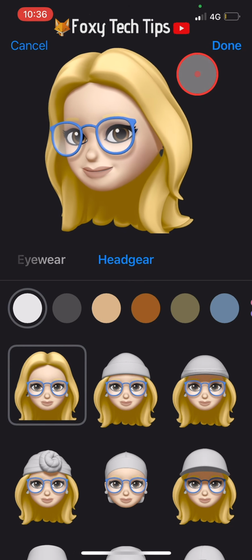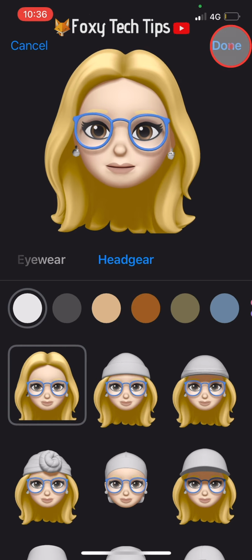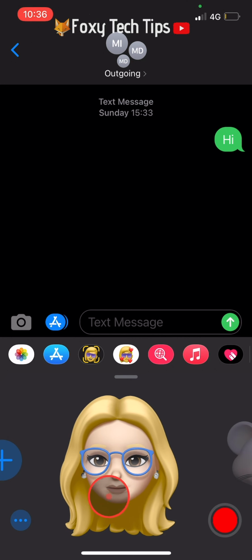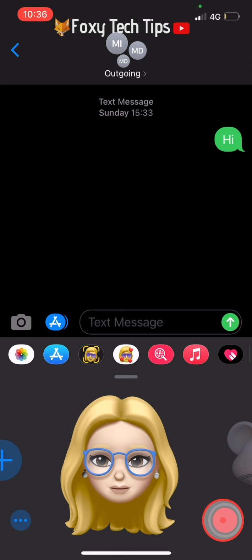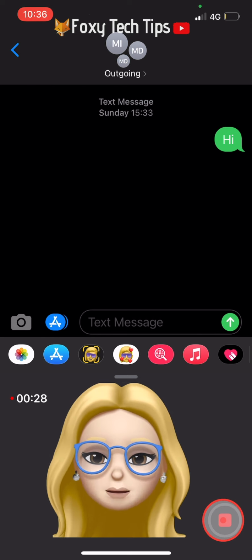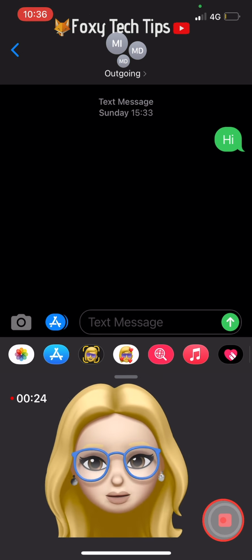Tap Done when you are happy with your Memoji. You can now record a message with your voice and the Memoji animation. Tap the red record button in the right corner and say whatever you would like. Tap the same button to stop recording.